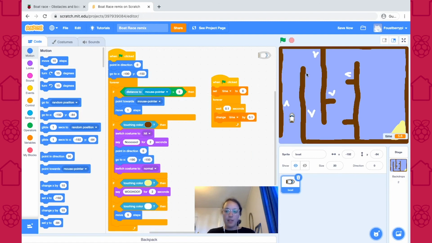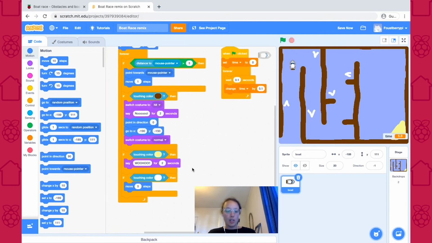So let's see. Okay, so here we go. All right, nice. It boosts. It moves. Awesome. So we've just added in the booster.